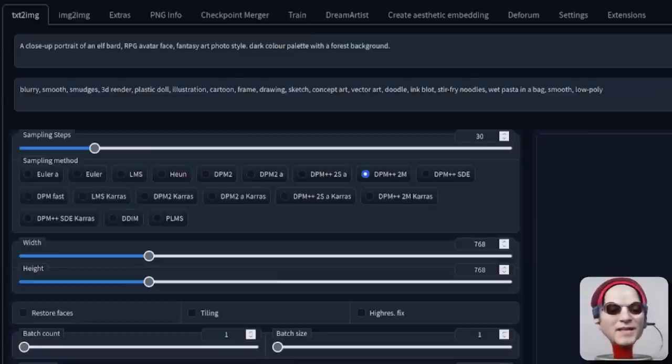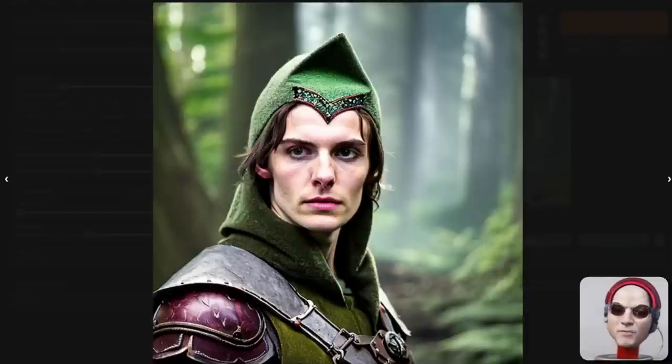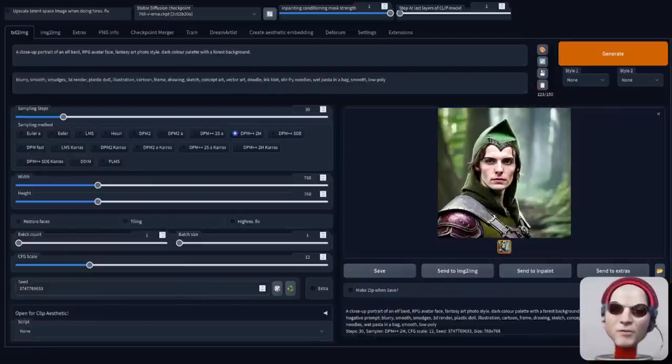As you can see in the negative prompts there, I've put things in like 3D render, illustration, cartoon, sketch, things like that. So all of those are not photos. I want a photorealistic one. So there we go. We've got our elf bard in the forest. Looks pretty good. But how can we change this even more?